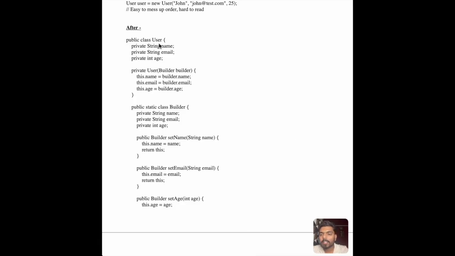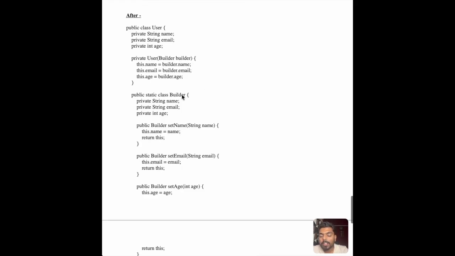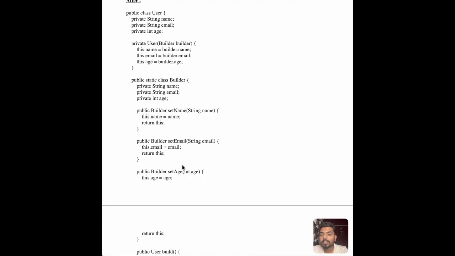So let's take the same example with a user class which has these three parameters: name, email and age, and it has a private constructor, User. Why is it private? Because this should not be accessed from outside. But if you notice closely, inside this private constructor, I'm calling something called a builder object. Now what is the builder? Builder is another class which I have defined inside the user class, which has three setter methods: setName, setEmail, and setAge. And the builder class also has the same three parameters which the user class has. Why this is done like this, I'll explain in some time.